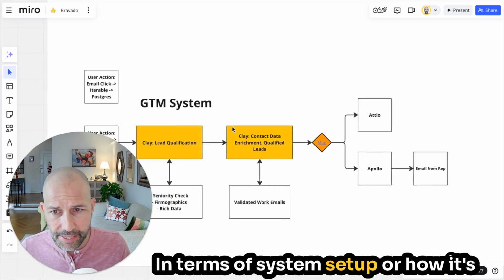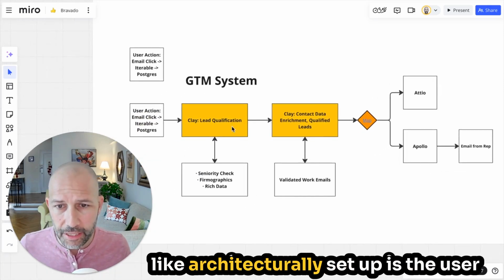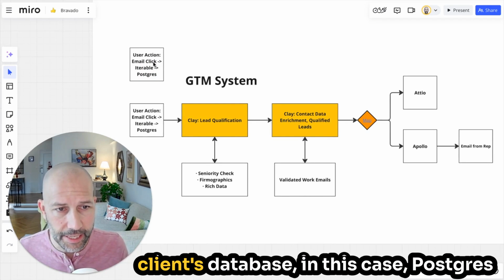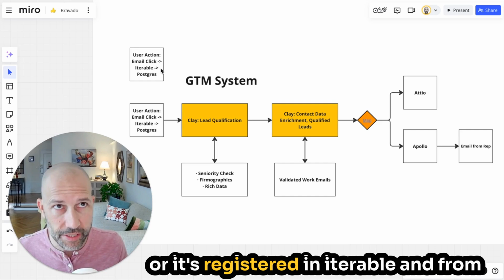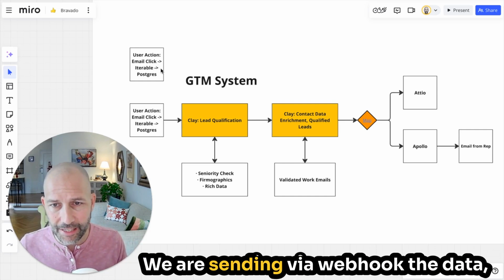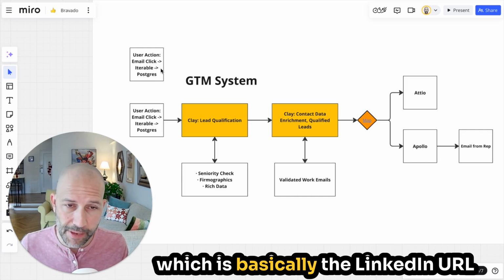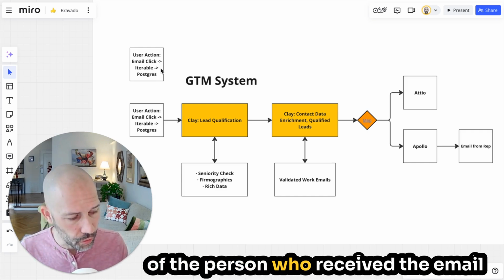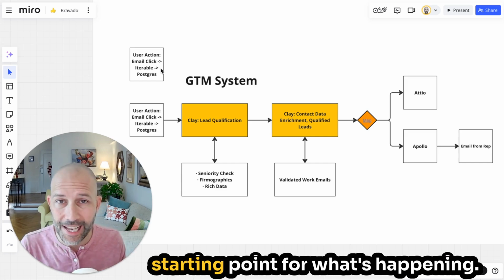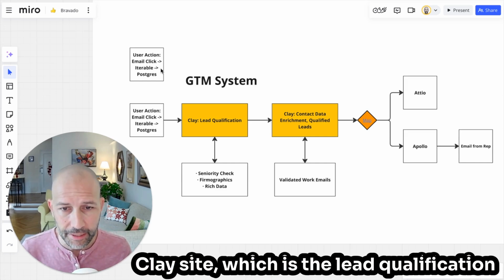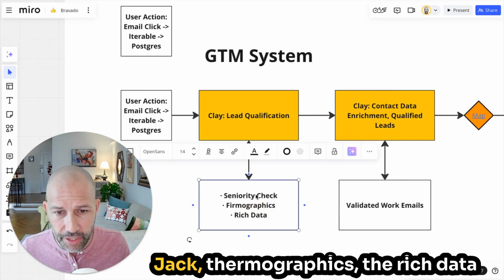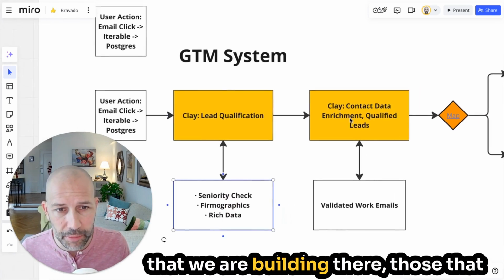In terms of how it's architecturally set up, the user action happens and is registered in the client's database, in this case Postgres, or it's registered in Iterable, and from there it goes to Postgres. From Postgres, we are sending via webhook the data, which is basically the LinkedIn URL of the person who received the email or who did an action on the email. That LinkedIn URL is the starting point for what's happening on the Clay side, which is the lead qualification itself, acquiring the data, seniority check, firmographics, the rich data that we are building there.